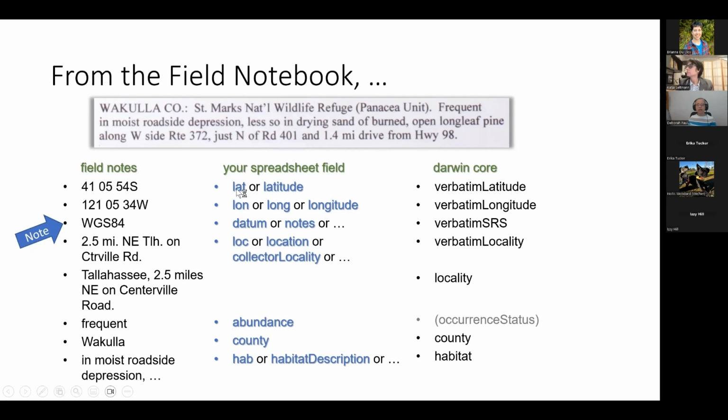You might call lat for latitude. You might have an abundance column. You might have some sort of habitat description column. Then you've got to figure out where your data fits inside some other standard, in this case, Darwin Core.